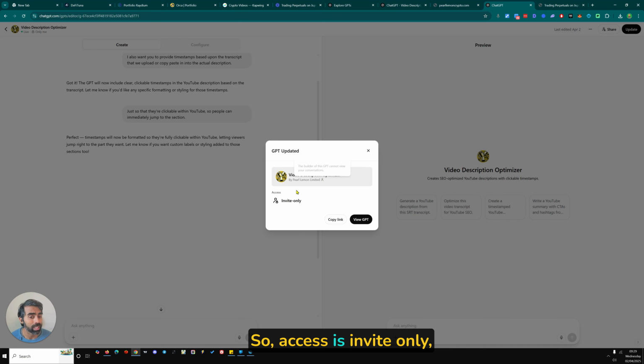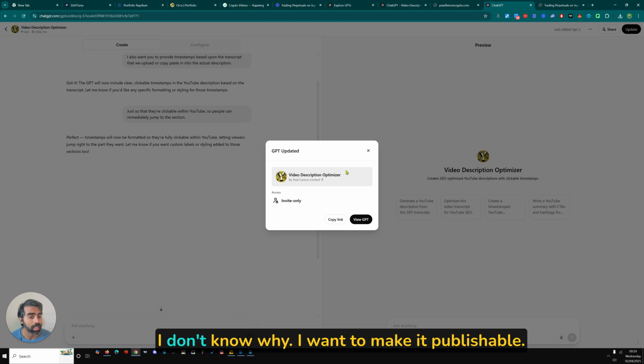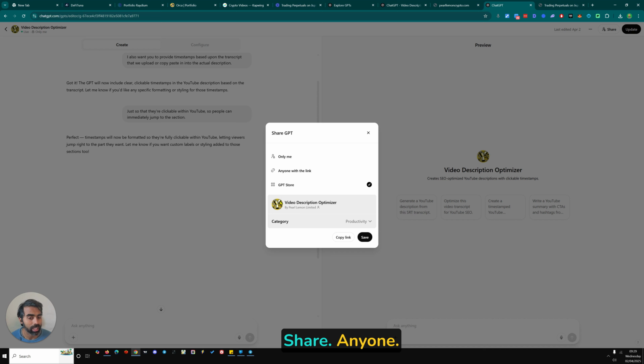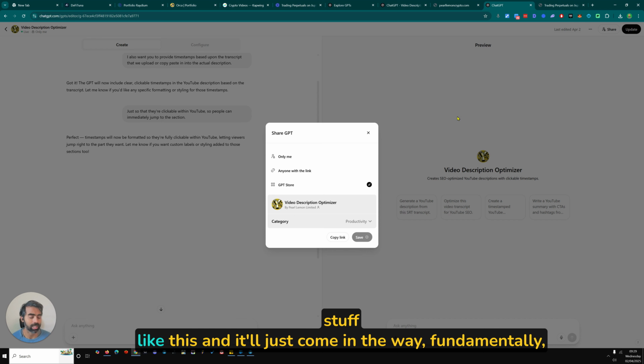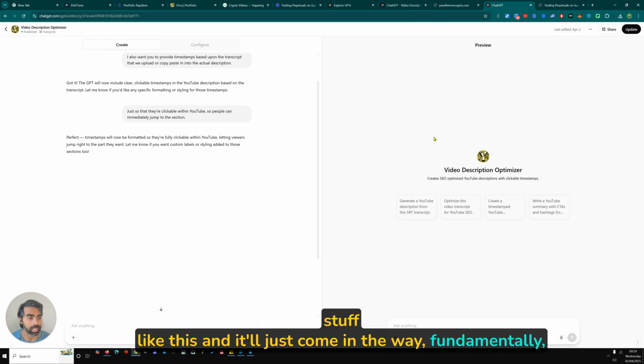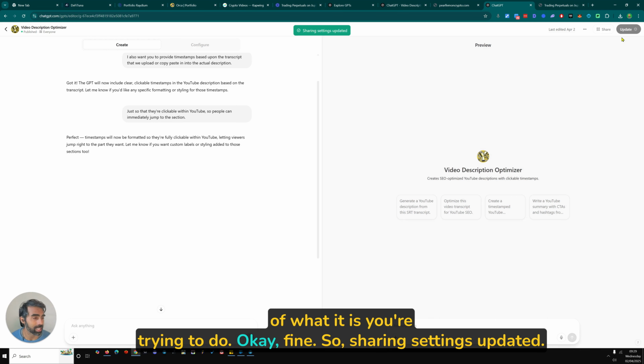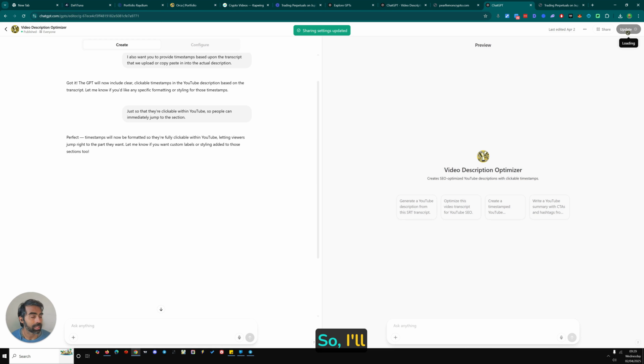So access is invite only, which I don't know why. I want to make it publishable. So share, anyone. Yeah, save that. You need to watch out for the save settings sometimes, because it will do stuff like this and it will just come in the way fundamentally of what it is you're trying to do. Okay, fine. So sharing settings updated. It's updating again.